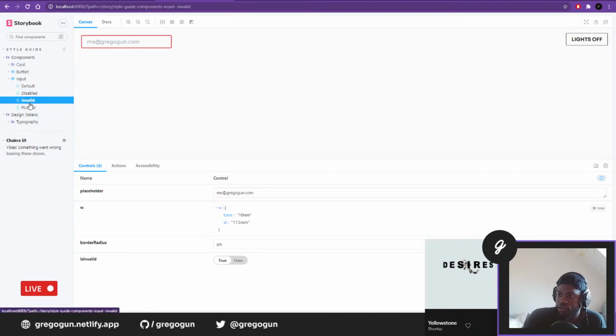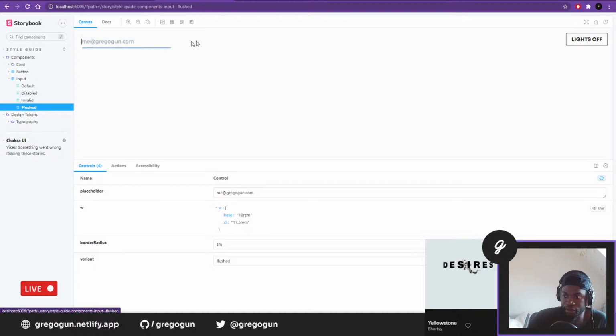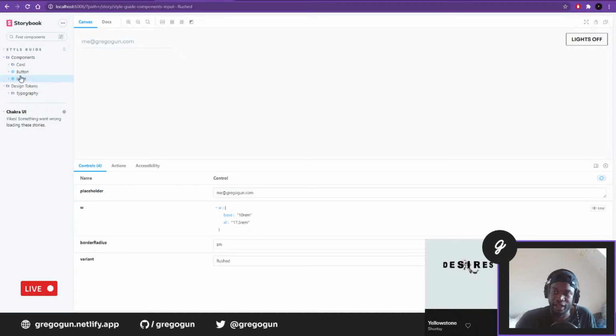And as we continue to go on, this is just some inputs as well, just some different states. So a default, a disabled state, invalid, a flushed input, all kinds of things that you can do with your components. And I'm hoping to keep on adding as the UI continues to grow. I'll be adding components in here.